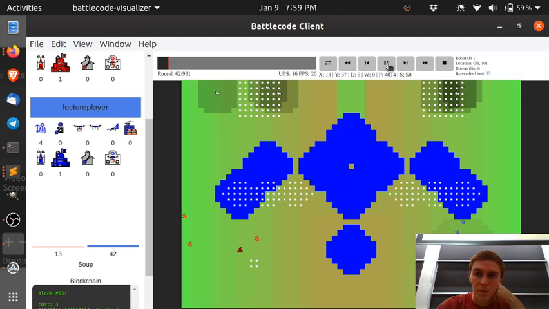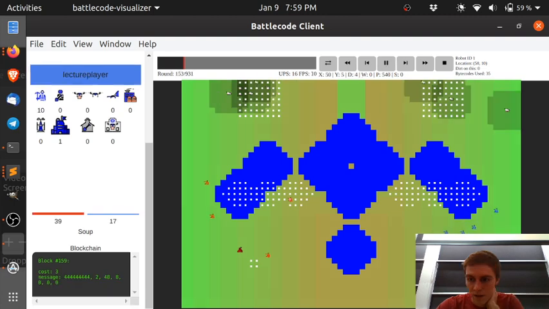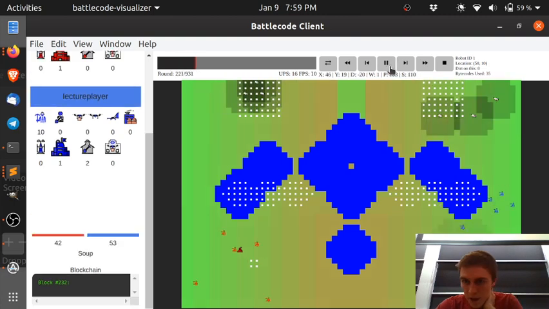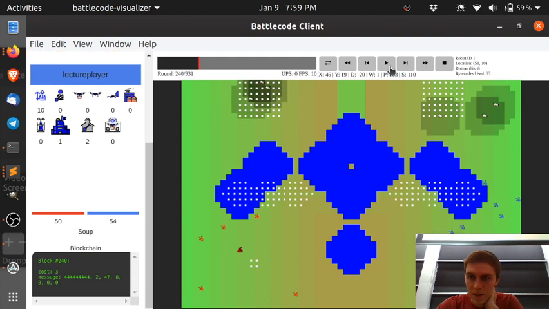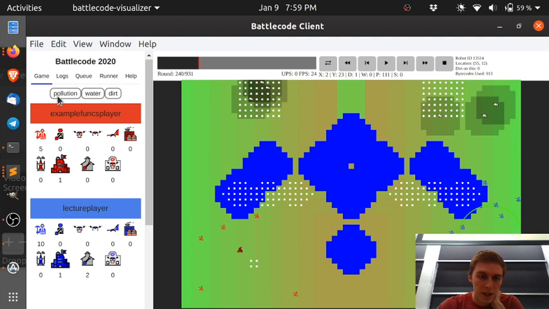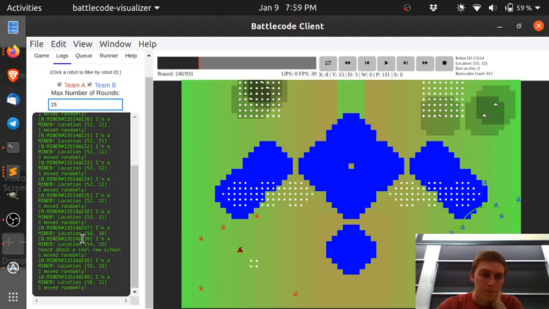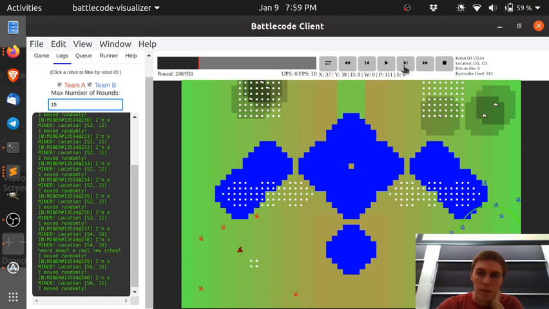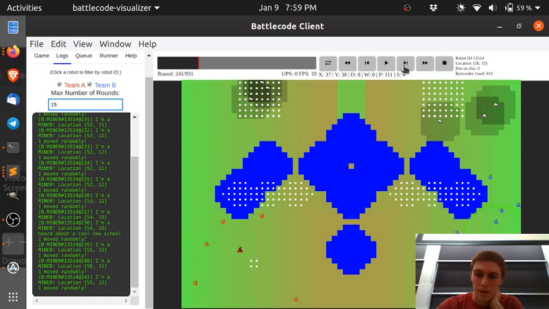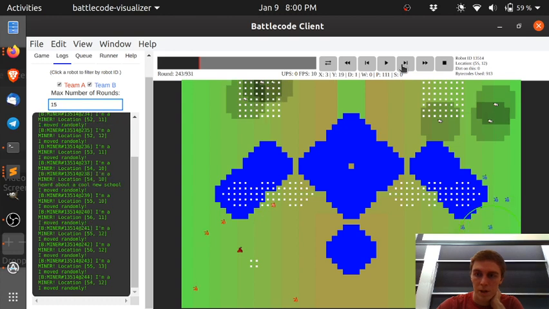But otherwise, our miners are doing an okay job. These ones are still moving around randomly, so I don't know why they're doing that. Let's take a closer look. Let's see if this miner prints anything about finding soup locations. So we'll keep stepping. Oh, I know, that's a new school, not a new soup.